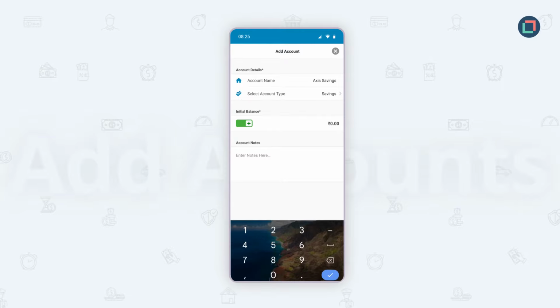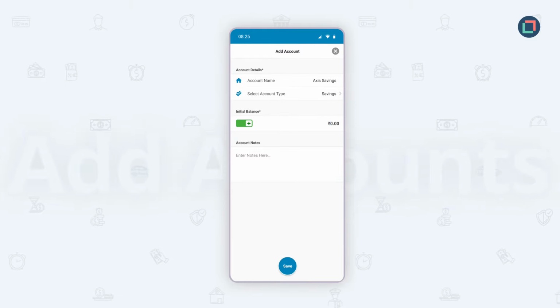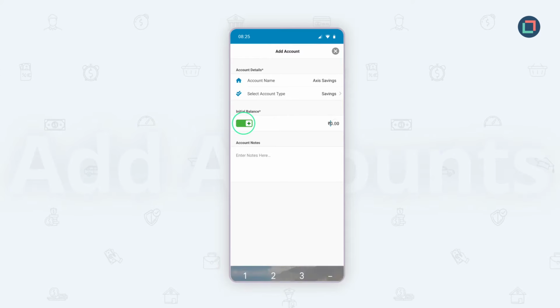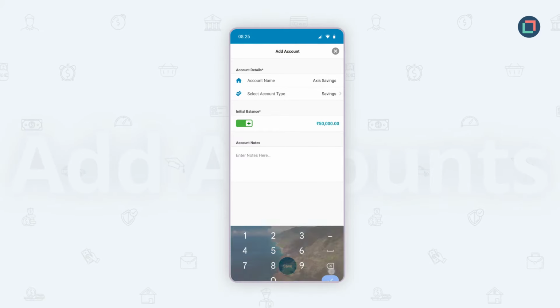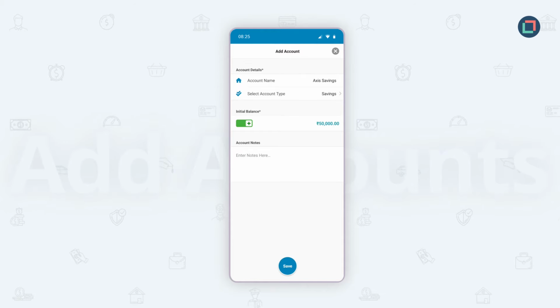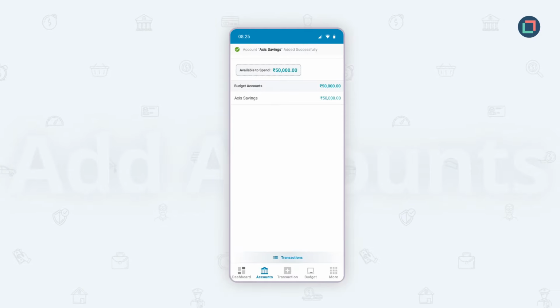Enter the initial balance. This is the amount of money you currently have in your actual bank account. When you select a savings account type, the system will automatically default the sign button to positive, so just enter the amount. I'll enter, say, 50,000. You have an option to add any additional notes or details about the account, which is completely optional. Once you have entered the account name, type, initial balance and notes, simply tap the Save button. Your account is now successfully added to Best Budget.